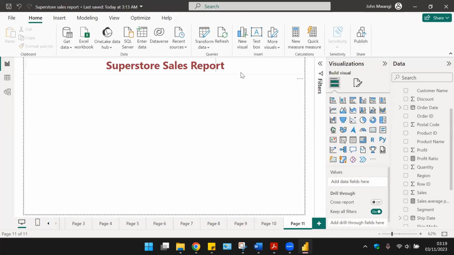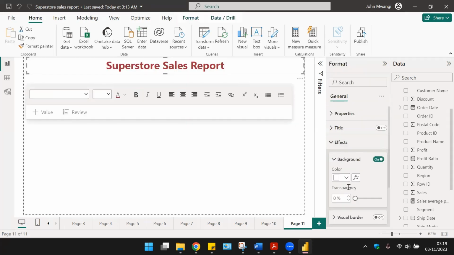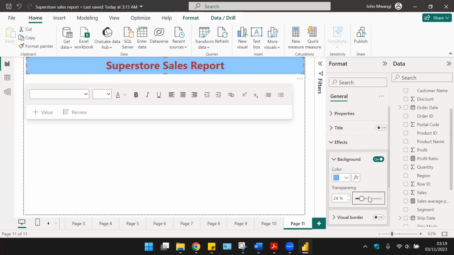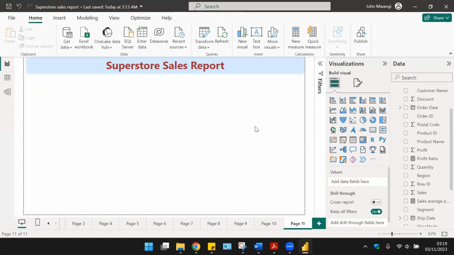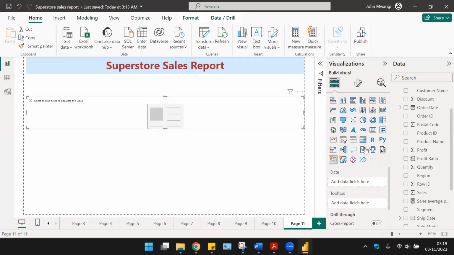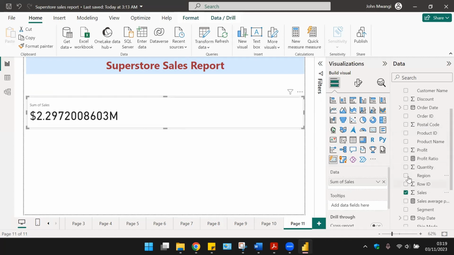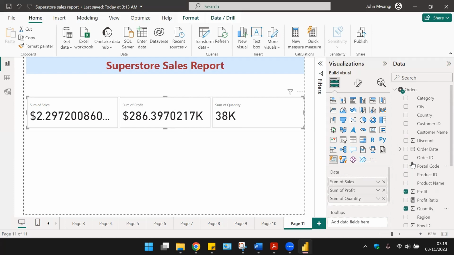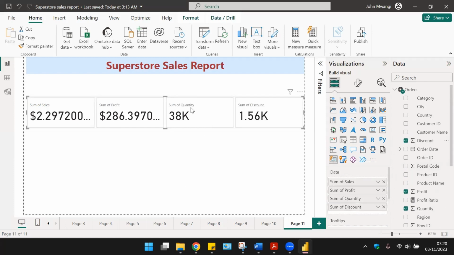Then you'll notice that we can also change the background and effects. Let's change the background to have something bluish, and increase the transparency to something like that. In dashboards, it's also advisable to use the numbers at the top. I will use the new card to add these numbers. We want to have the total sales. We also want to have the total profit, items sold, and the discount awarded to the customers.